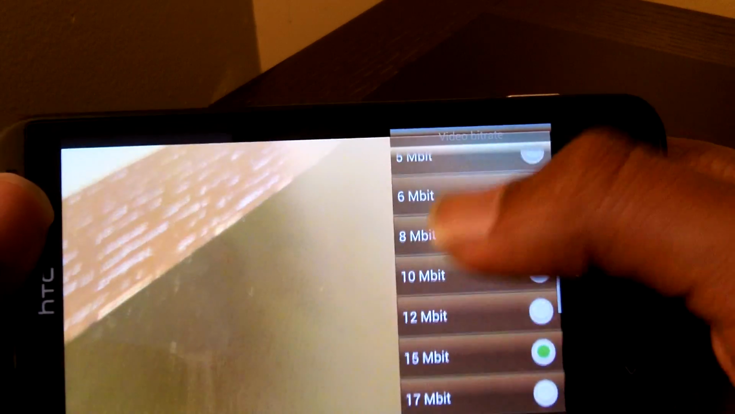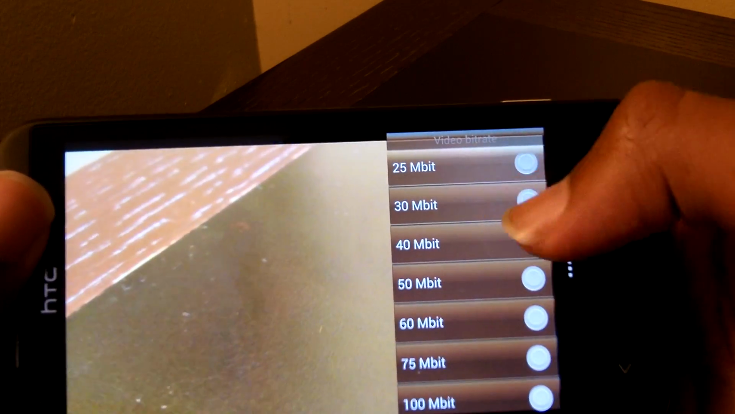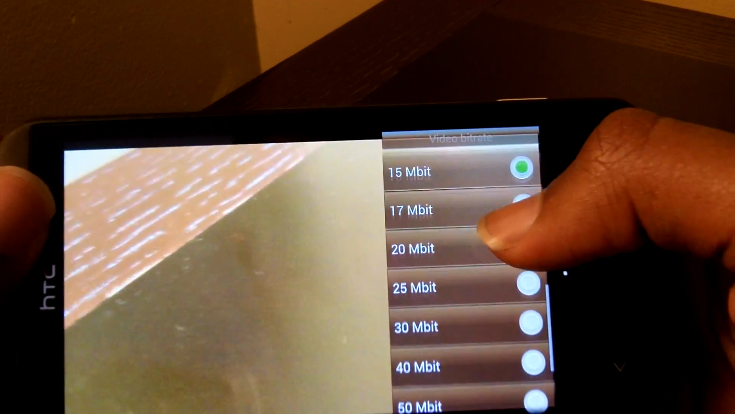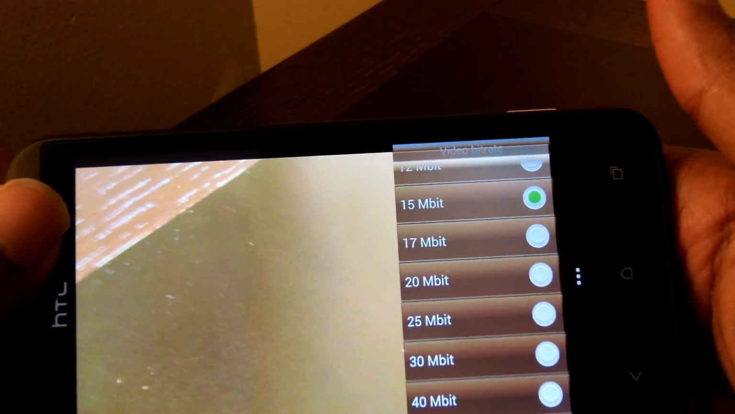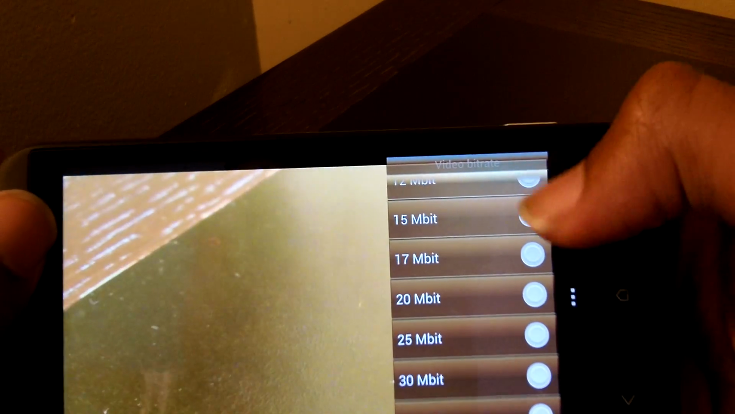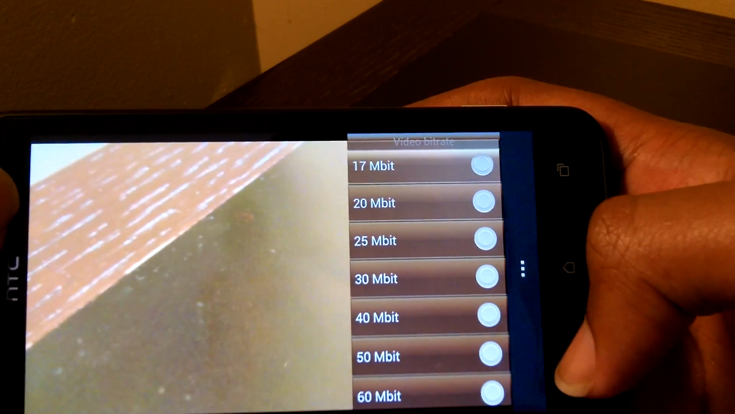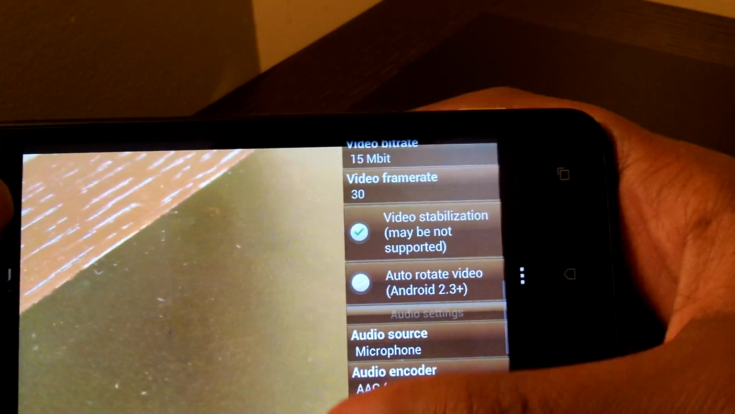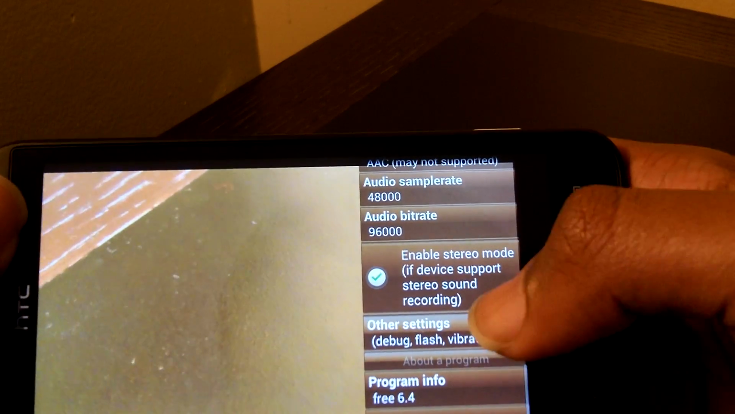Your bit rate can go all the way from 100 kilobytes per second all the way up to 100 megabytes per second, even though that would sound ludicrous doing a video at that kind of rate. I usually use 15, and I just started using this app 2 days ago. Usually, I would probably go up to about 20 as a maximum, so it wouldn't waste your battery life, because it already records stereo. It has video stabilization, which may not be supported, auto rotate video, and microphone, audio sample rate, audio bit rate, that is very good.